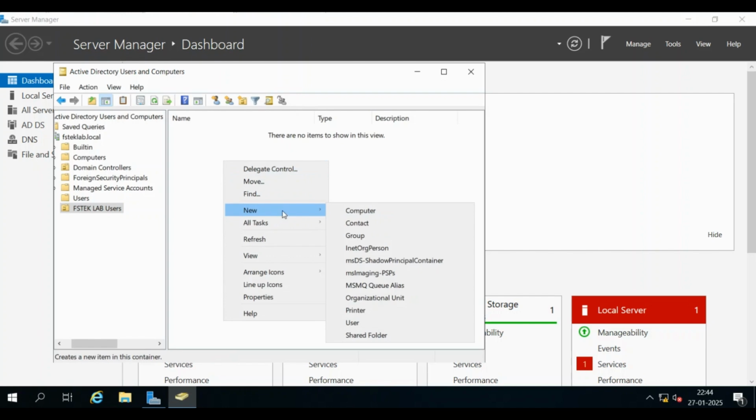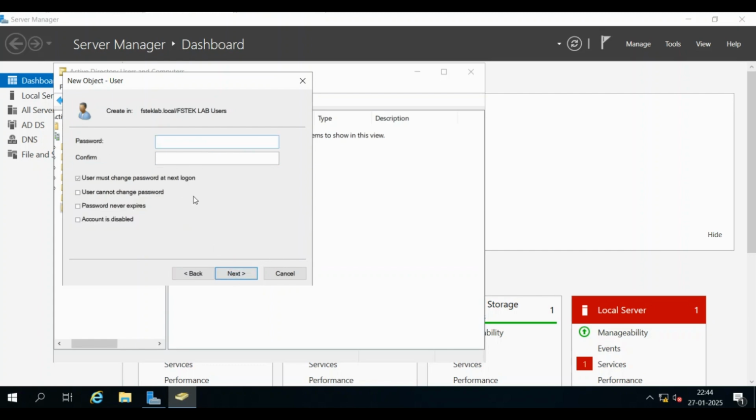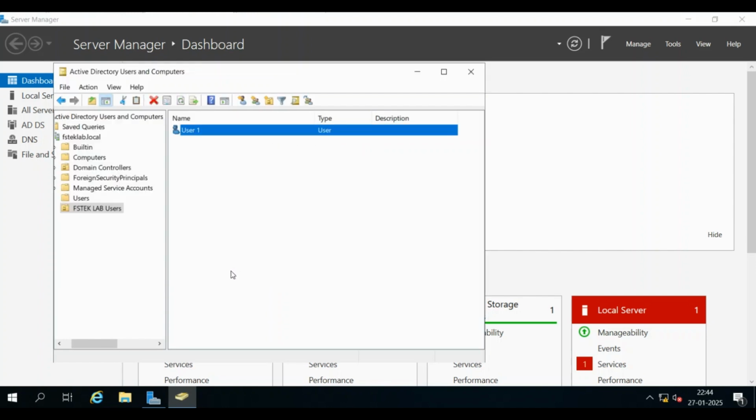Let's create a new user. Type in the user first name, last name, and logon name. Click Next. Type the password for the user in the Password and Confirm Password box. Uncheck the box User must change password at next logon and click Next and Finish. The user is now created in Active Directory.